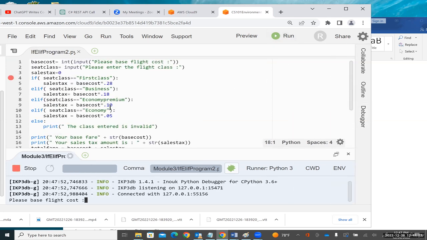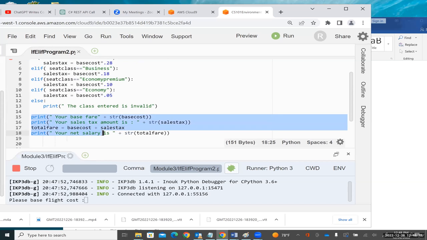So this time I'm going to type economy. If I type economy, it's going to check the first condition. It's going to be false. It's going to check the second condition. It's going to be false. It's going to check the third condition. That's going to be false. It's going to check the fourth condition. The fourth condition is going to be true. It's going to execute this, and then right away it jumps over here.